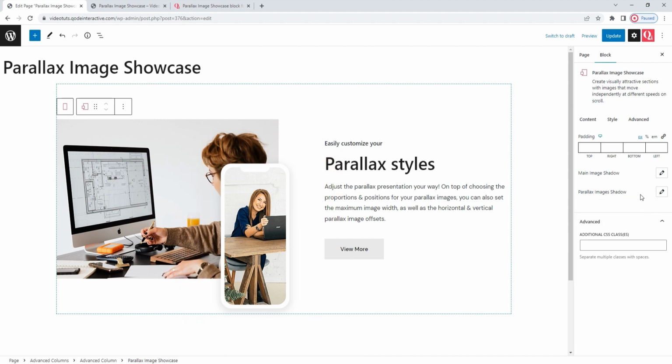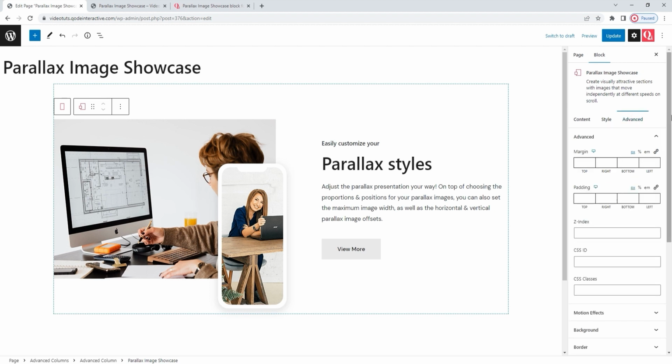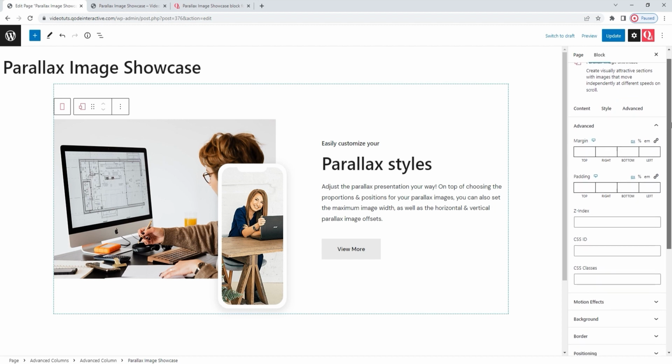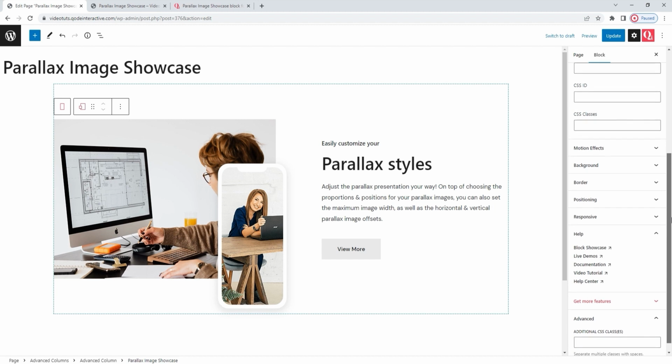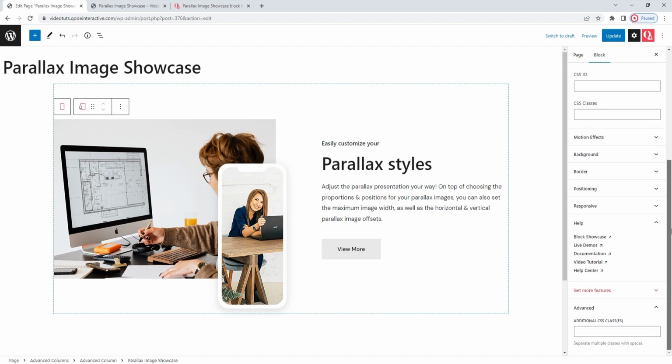There. That was the last of the style options. It means there is only the Advanced tab left. The options here are something you get with every one of the key blocks for Gutenberg, and they serve to set how an individual block will look and act on the page. For example, there are responsiveness and motion effect settings here. While these options are undoubtedly useful as they can help you adjust the block positioning, background, border, and more, they affect blocks as a whole. They aren't specific to the Parallax Image Showcase block, so we won't be covering them in this tutorial.